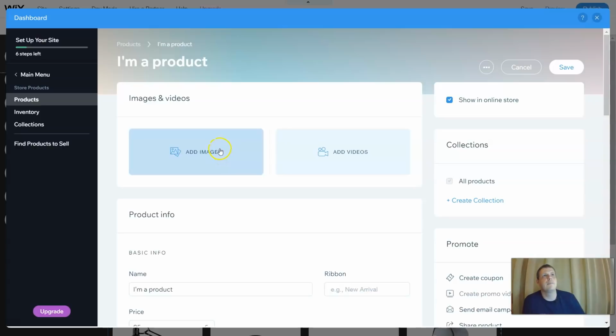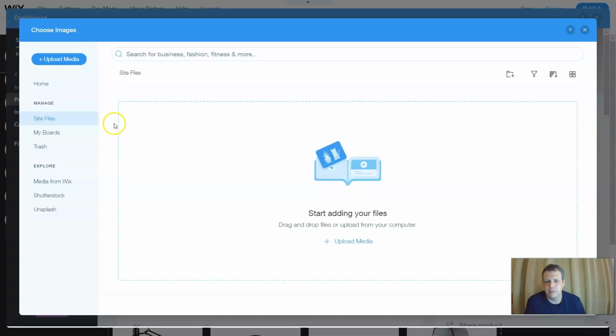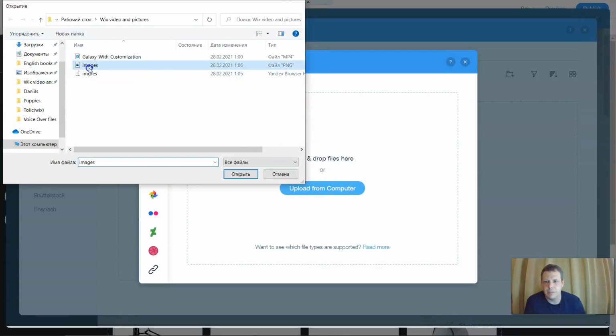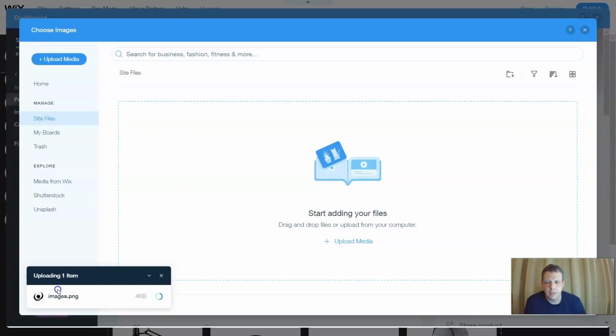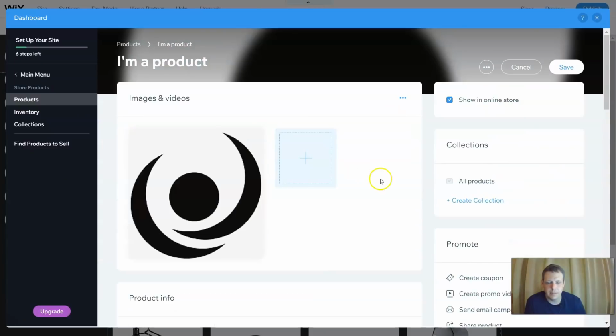Now, do you guys remember when we were creating on the last page the album cover, right? So let's go to Site Files. I'm going to upload my own from my computer, my own little images. It's going to upload, if you remember this logo here. Alright, that's my logo. Alright, I'm going to double click, and there we go.